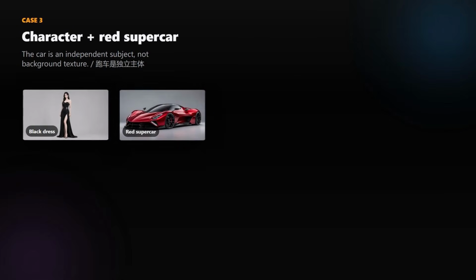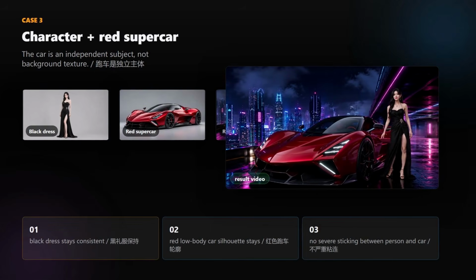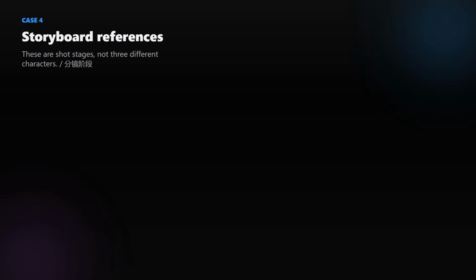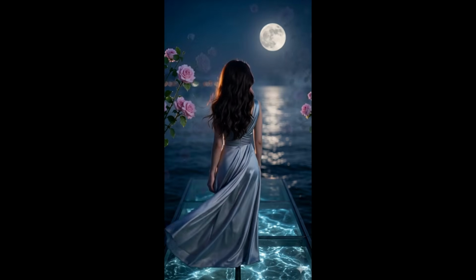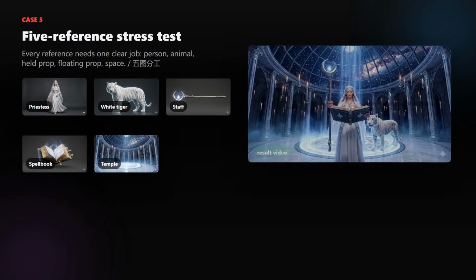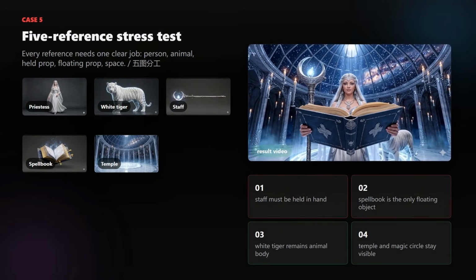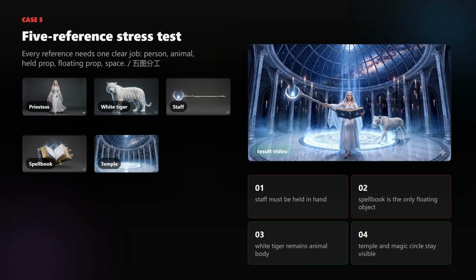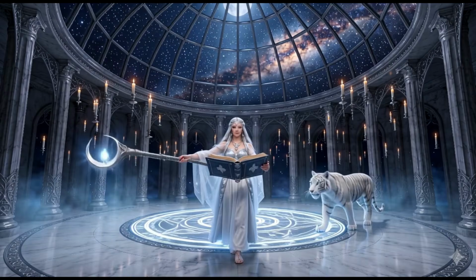The third group is character plus prop. Here we use the classic beautiful woman and luxury car setup to test whether the final result is strong enough. The fourth group uses storyboard images. This is actually another form of reference generation. The final group is an extreme test because the MSR reference node can take 4 reference images and 1 background image. We use all 5 images at once and see how well it can maintain everything.